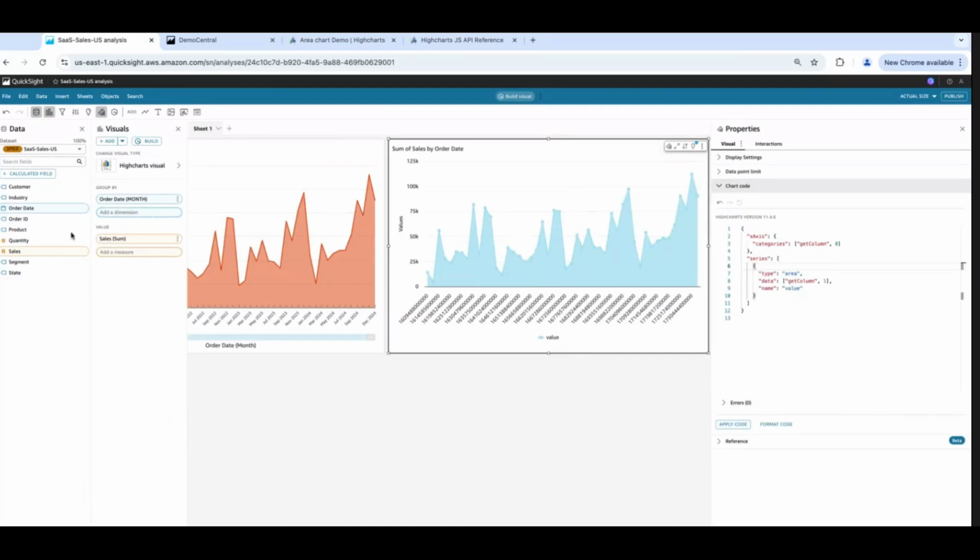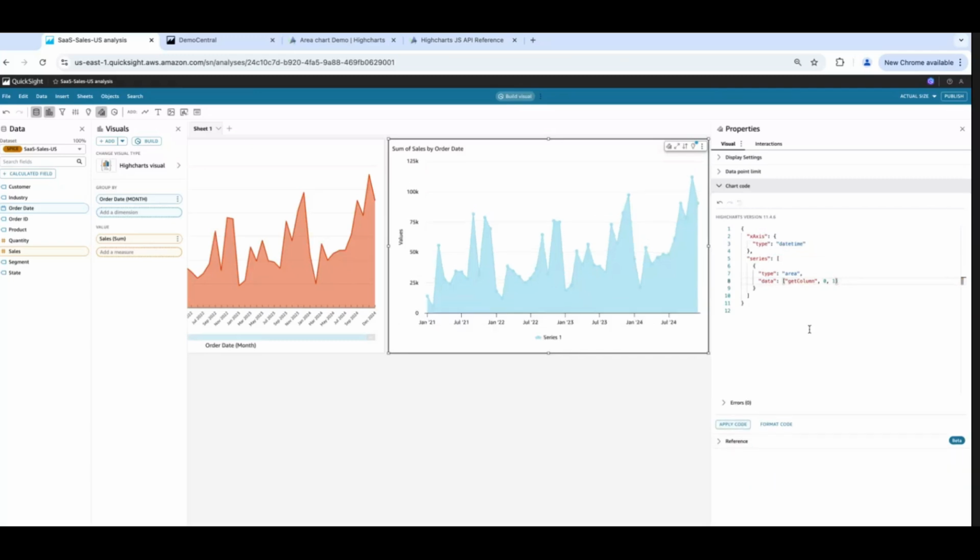Now for the next step, I'm going to change some of the other default code that was provided. So for example, I'm just going to get rid of this name property because we don't need it. For the x-axis, instead of categories, I'm going to remove this line. And instead, I'm going to mark it as type datetime. And then for our data, I'm going to have it use both of our columns by calling in 0 and 1 here and getting rid of this trailing comma. And then I'll just click apply code.